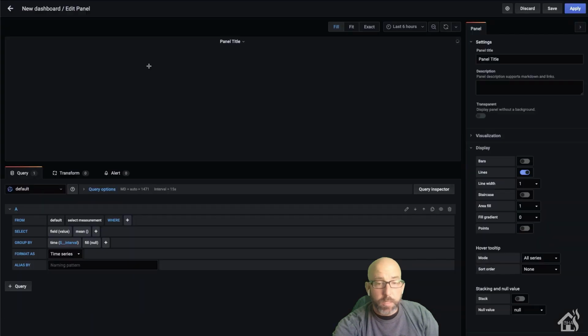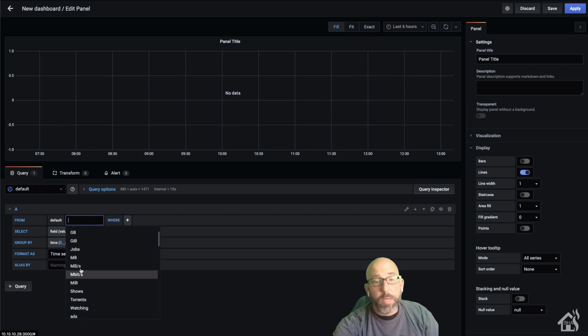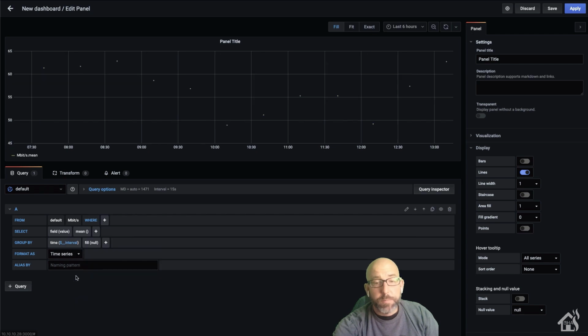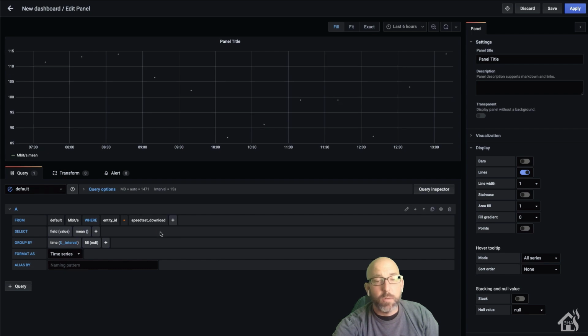Alright, so let's dive right into it. In the from section here it says select, and then we can choose measurement. For this first one I thought we would do download speed. So of course the measurement for that will be megabits per second. You should be able to find it in the drop down list here. Alright, there it is. So let's hit the plus next to where, and we'll say entity ID. As you can see, there's only two choices there from the sensors that it's pulled in from Home Assistant. So we're going to choose speed test _download.